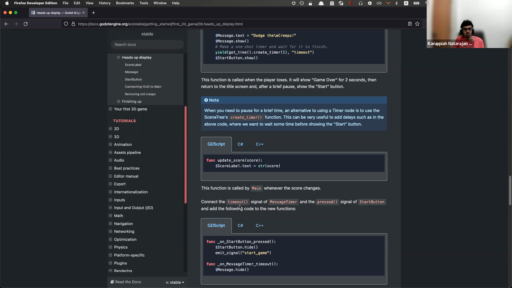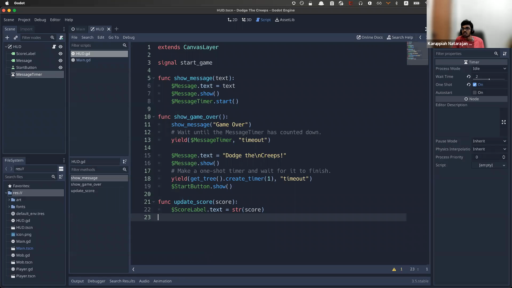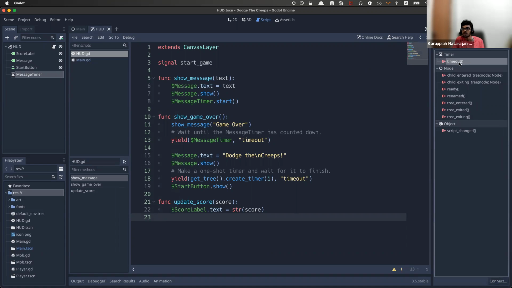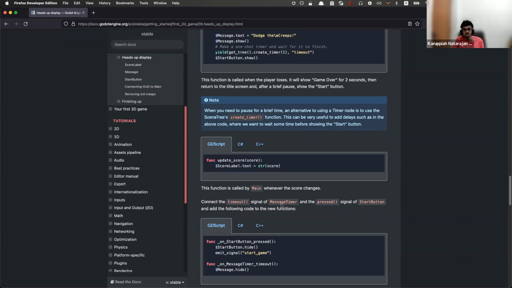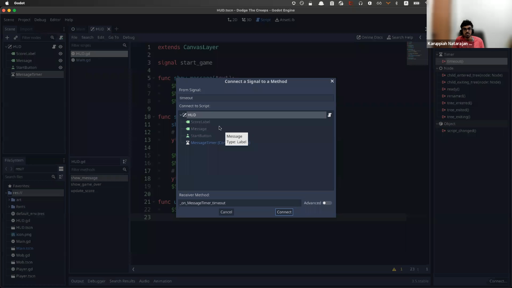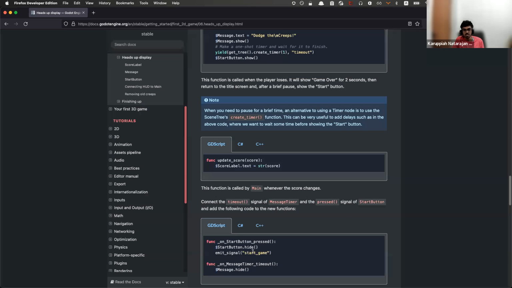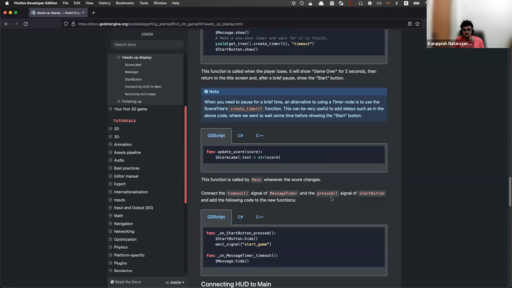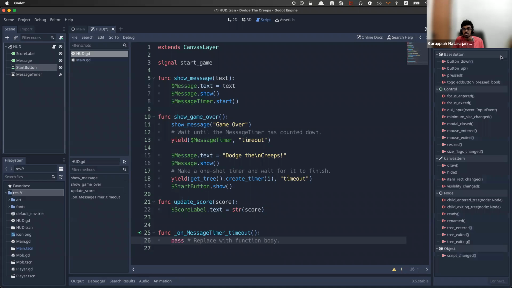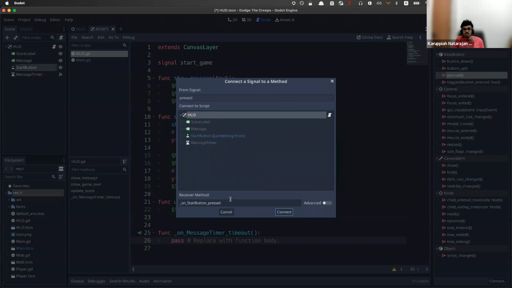So connect the timeout signal of the message timer and the pressed signal of the start button. Okay. So message timer node, timeout, connect signal. Connect a signal to a method. From this signal, connect to the script receiver method, on message timer timeout. When it times out, what do you do? And then the start button pressed signal: node pressed, on start button pressed.